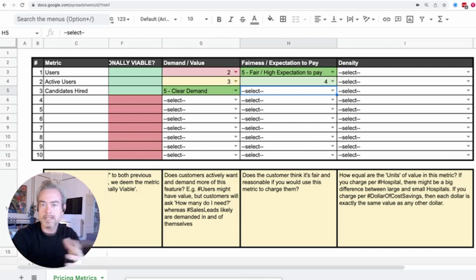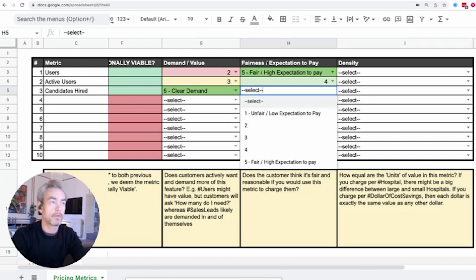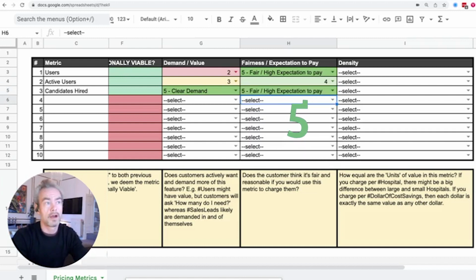With some software. But let's say that this solution actually really delivers the candidate hired, and we can be very specific about that. So we say, okay, fair enough. And then they have a very high expectation to pay in that. I'd actually give it a 5. Like, okay, if you only charge when the candidate's hired and you deliver it, perfect.